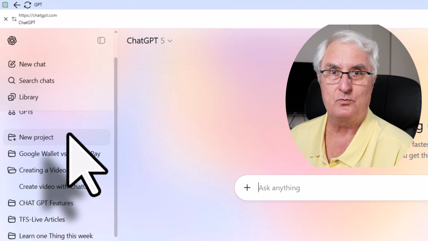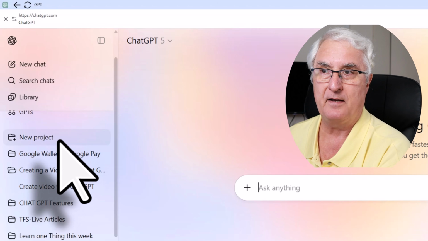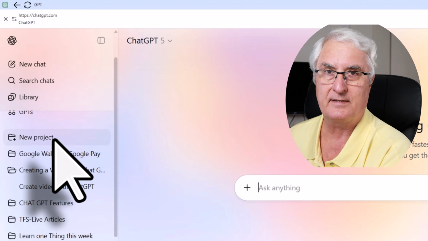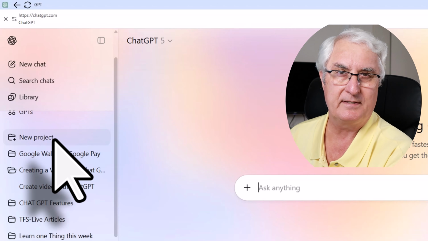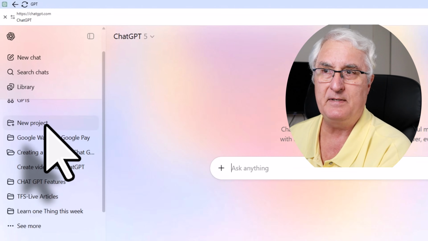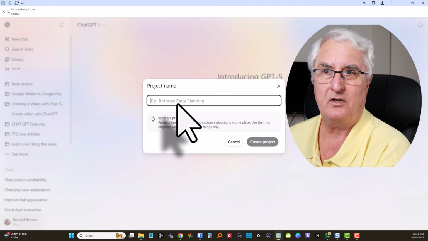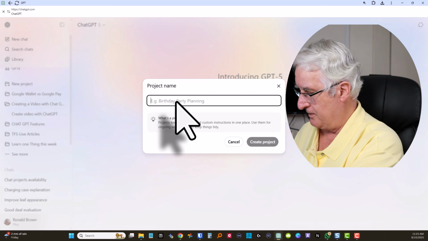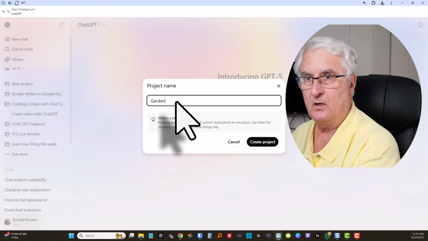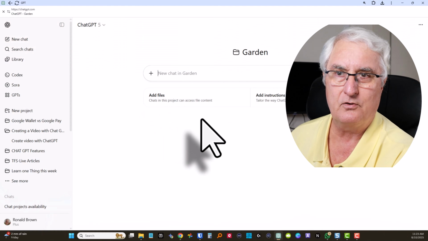Most of the other features will be available for anyone, but the paid version has a section called Projects. And this is really important and will save you a lot of time. Let me just click on New Project, and we're going to call this project name Garden. It's going to create a project.